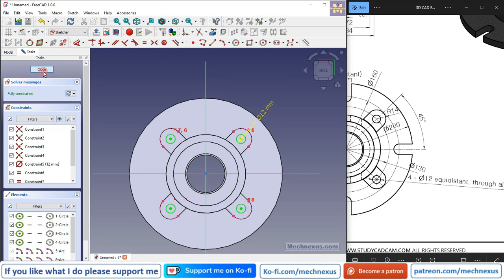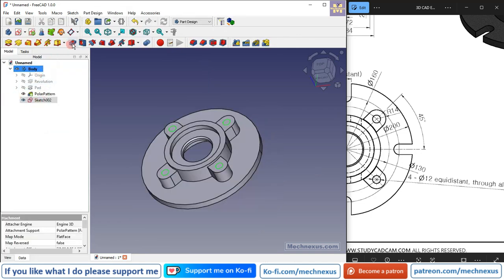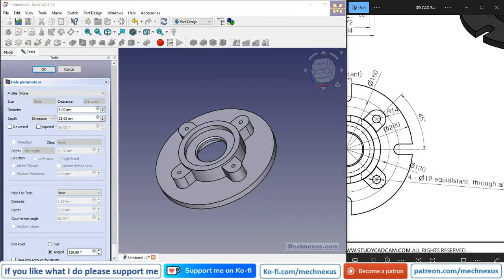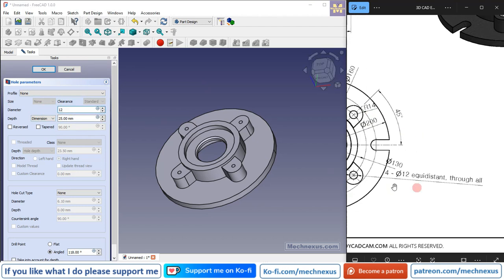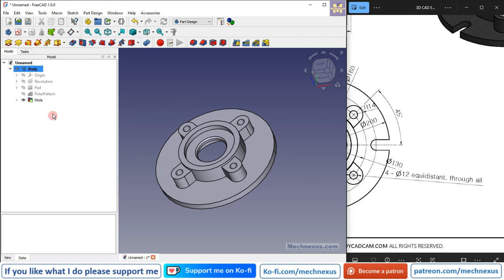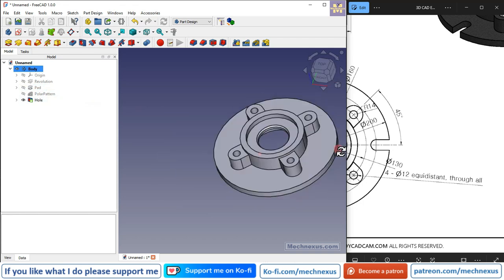And say close. Now select the sketch and now select the hole wizard, and here we want diameter 12, so provide 12, and we can see that the 4 holes are through all, so simply give the through all and say OK. So here you can do one thing. In this pad you can create a hole and you can polar pattern this pad and hole at the same time, so no issue. You can also follow a different approach which you are comfortable with.